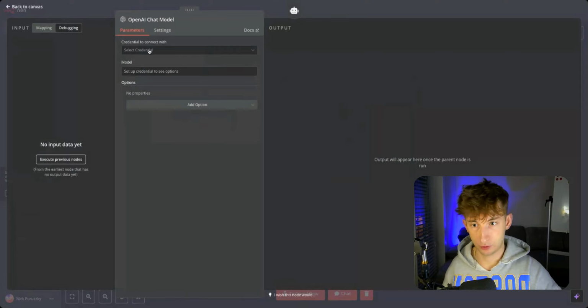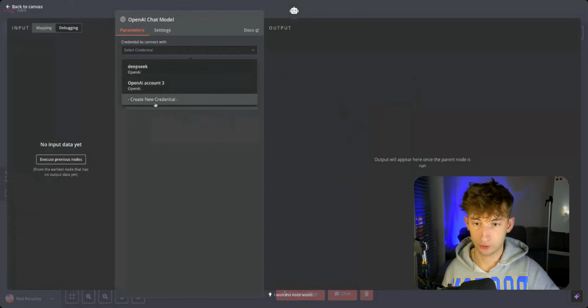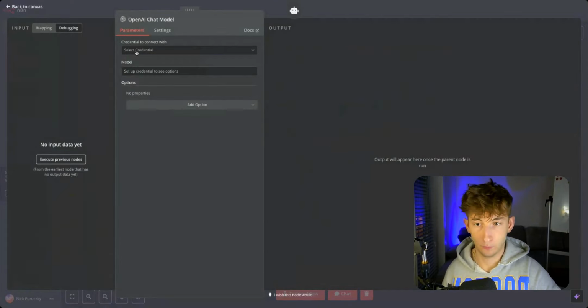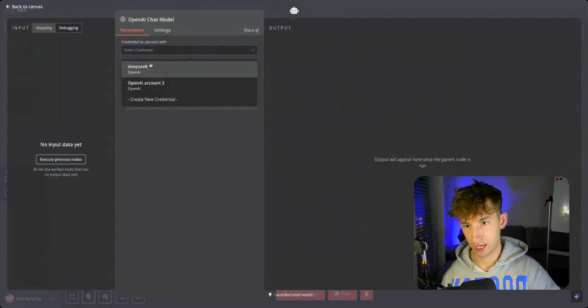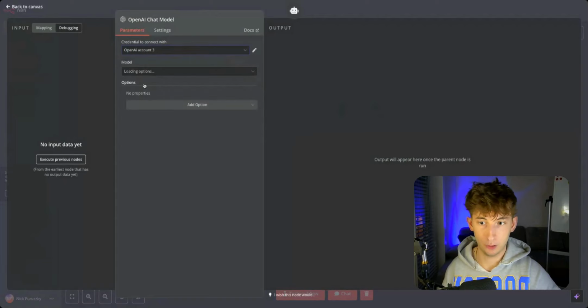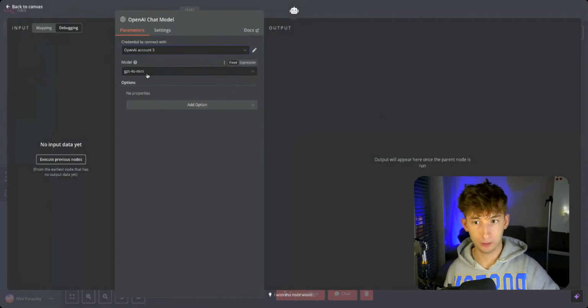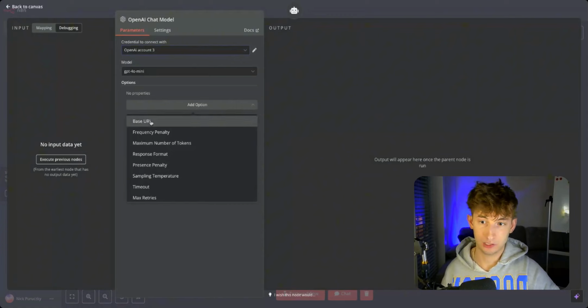You could just leave the credential as blank, or you could start creating a new credential if you would like. So I'm just going to open this up. And what I prefer to do is, so you can see I already have it set up right here, but I just select my OpenAI account. This is the way that you can go about it. First thing you want to do is go to add option, select base URL.